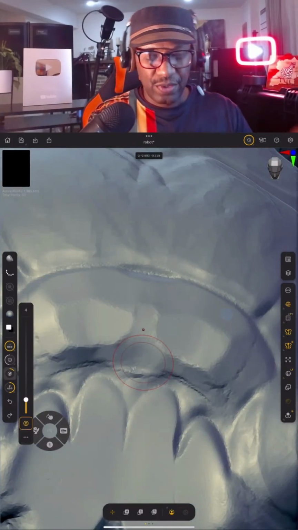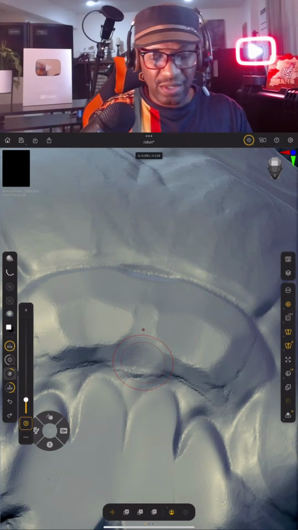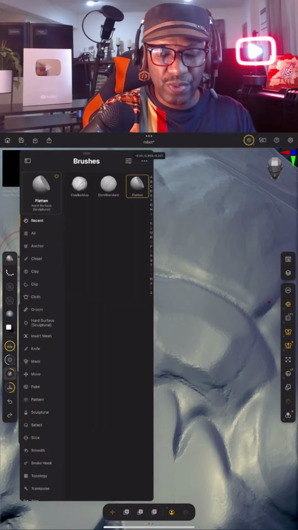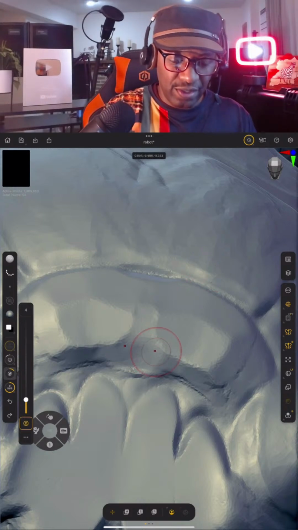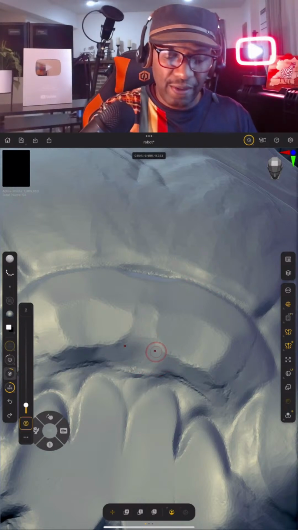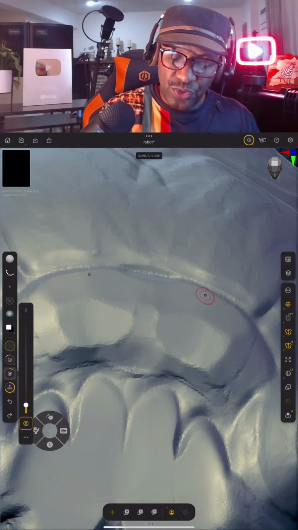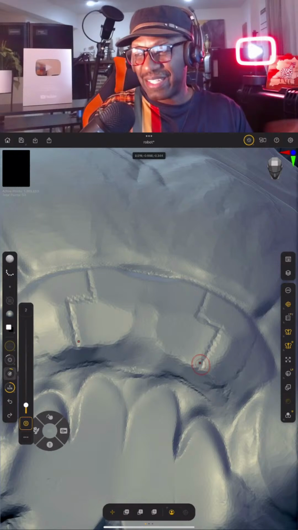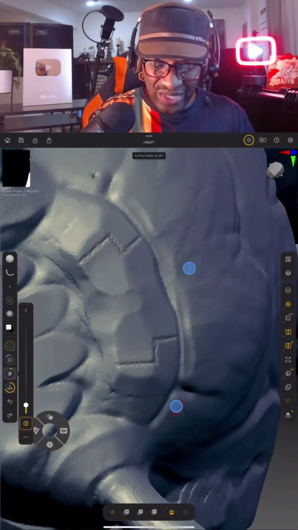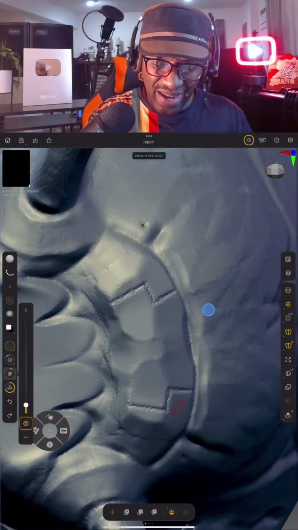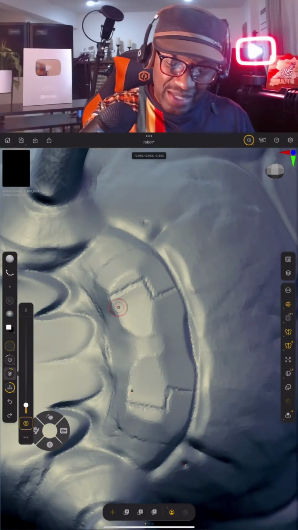Okay, now this is where I start using the dump standard 2 brush to add some lines. So I'm just going to decrease the brush size and then just draw a line from here to here to here, just like that. That's why it's so much fun to sculpt using ZBrush for iPad, is that it has changed the way I'm going to be doing this.